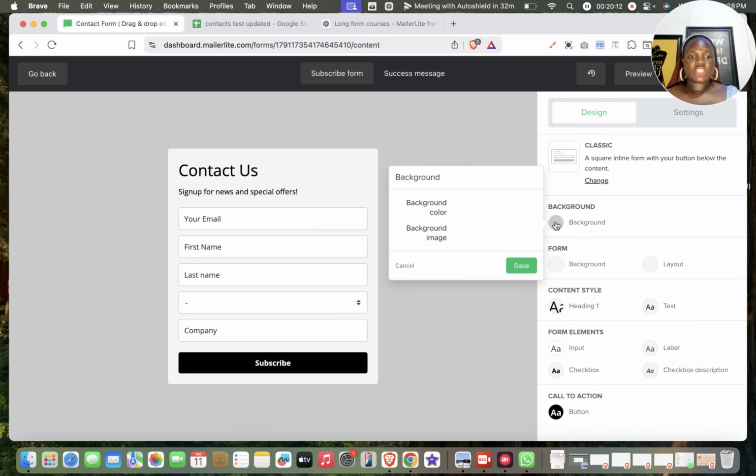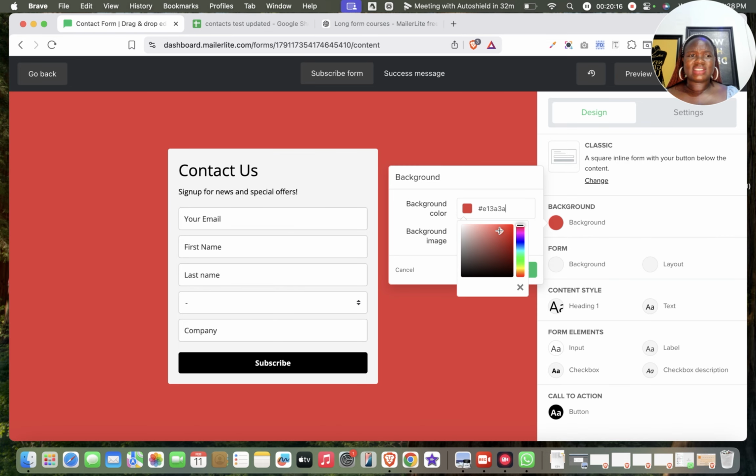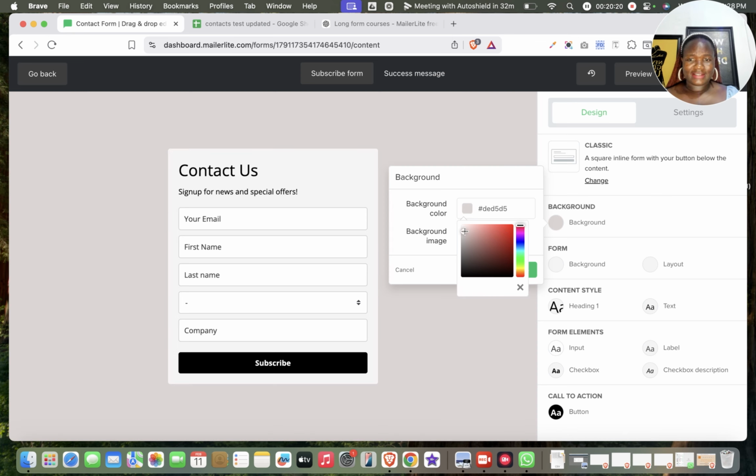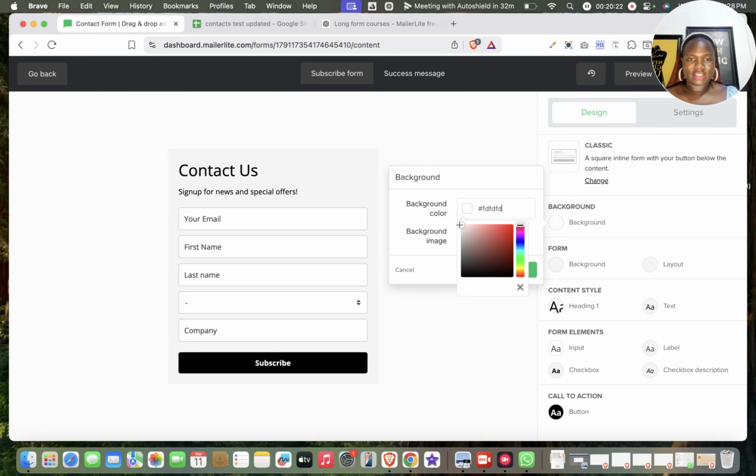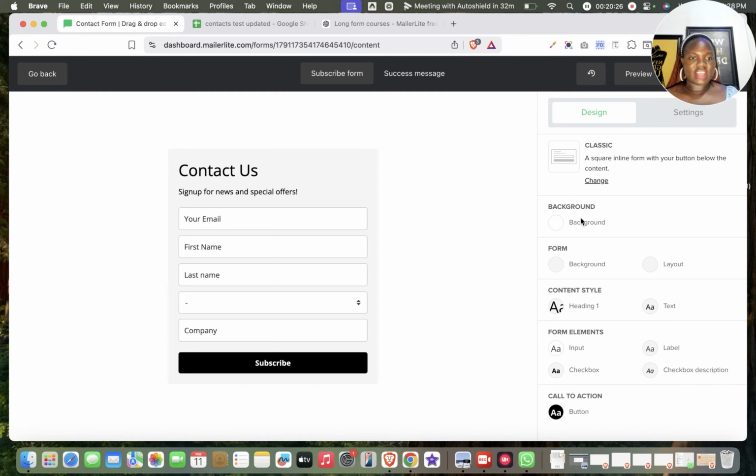And you can also change your background to another color if you want. So we can use red. This is ugly. Let's use white. Yeah, I think let's use our normal white. So we can use white, we can use black, you can use whatever it is you want.